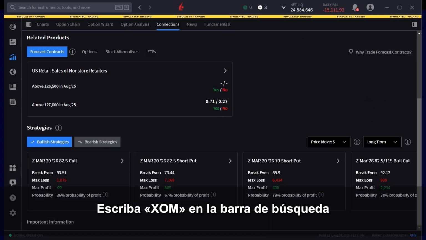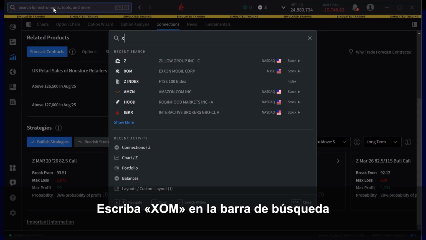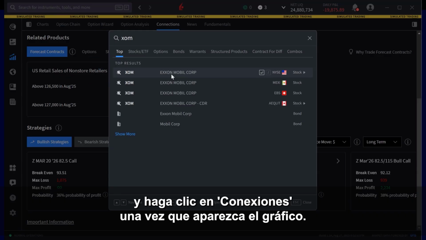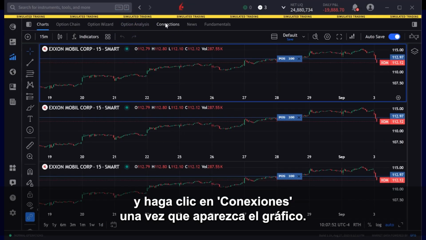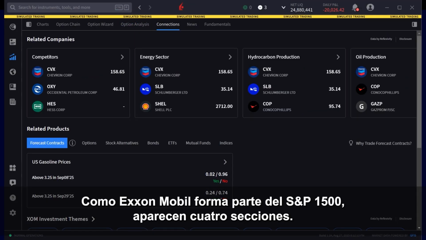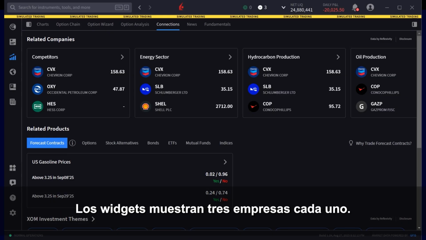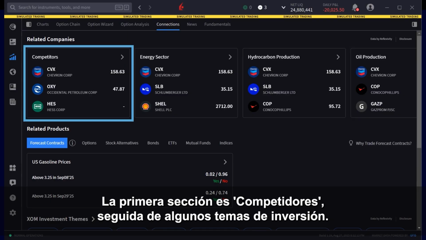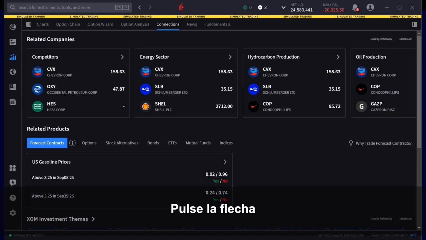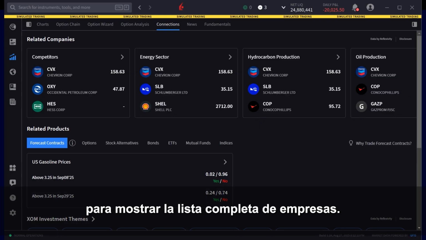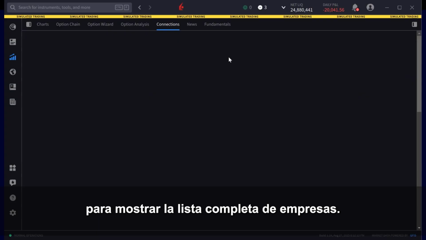The investor starts by typing in XOM in the search bar and clicking on Connections after the chart appears. Since ExxonMobil is in the S&P 1500 index, 4 sections appear. There are widgets with 3 companies showing in each directly underneath, starting with competitors and then some of the investment themes. To drill down into the list, the investor clicks on the arrow and the full list of companies will appear.